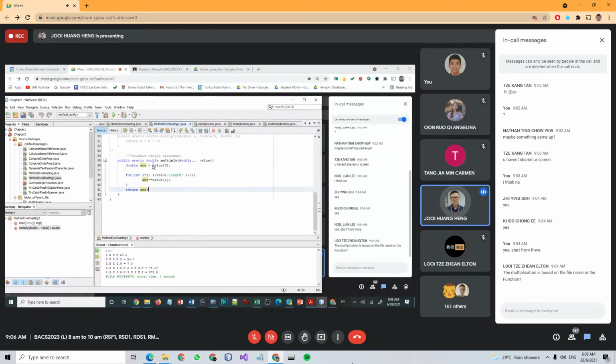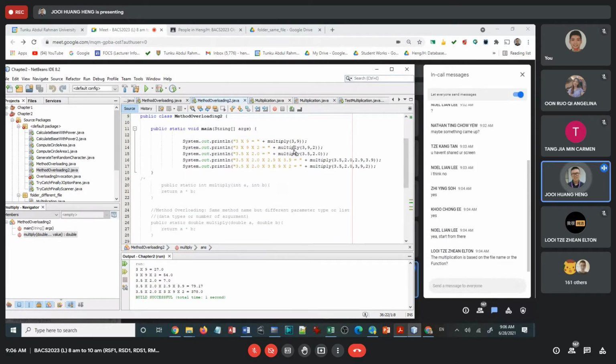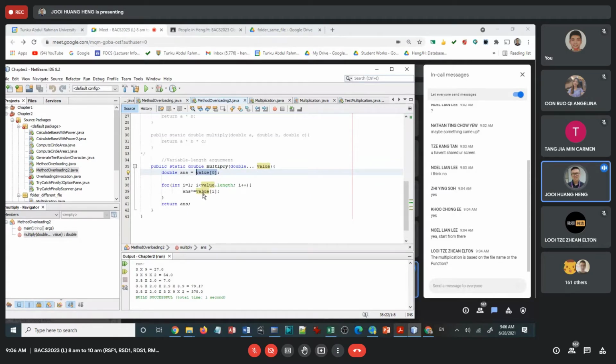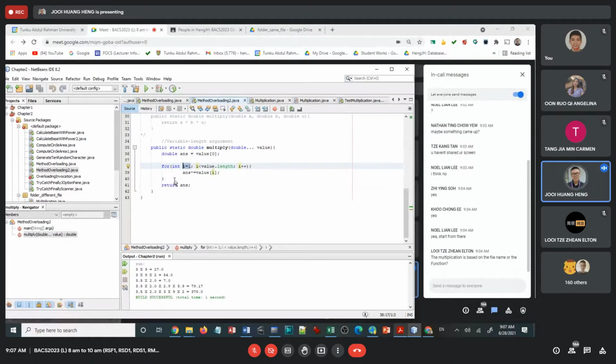So I declare the answer equal to the first value. This is an array, so the first value here is 3. Then after that, starting answer equals answer times value i. So the first one is 3. Then after that, your second value, the 1. So the second value is 9. So 3 times 9, then they return 27.